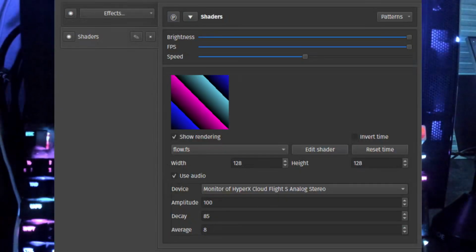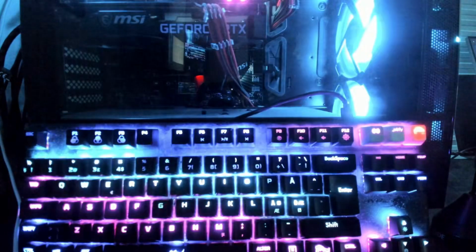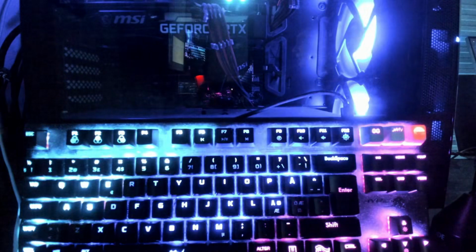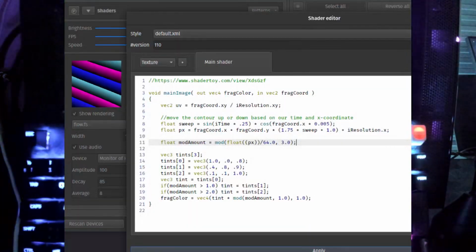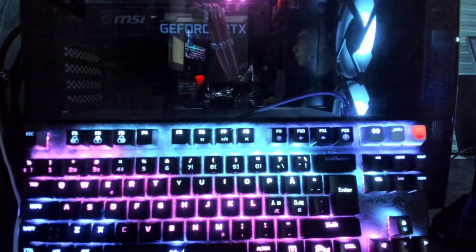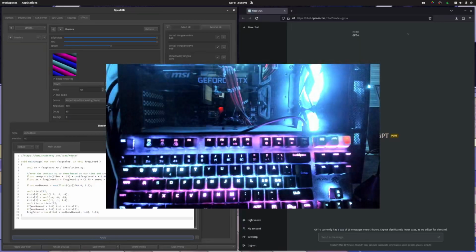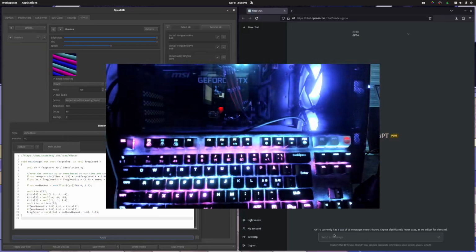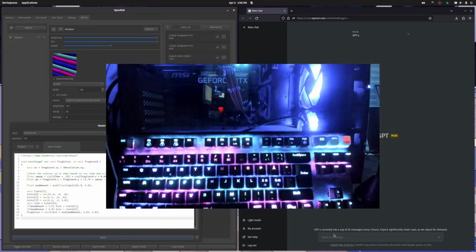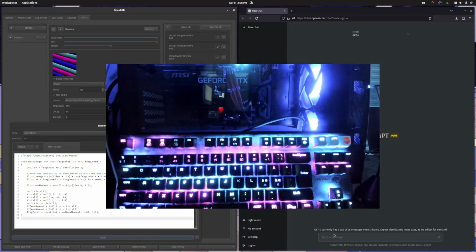This is actually a shader we have here, and that is what is being displayed on my keyboard. Now, shaders is just a piece of code, and ChatGPT can write code. So we can make ChatGPT write shader code. Now, how are we gonna do this? Because if I just ask it if it can make a profile, it's not gonna work. It's gonna make so many errors.